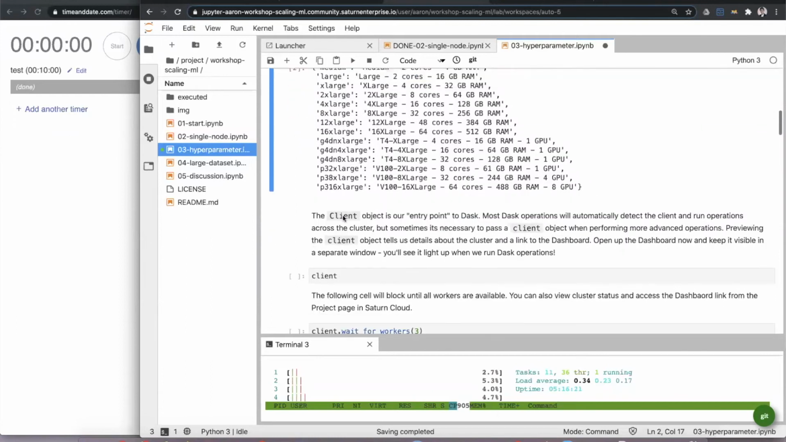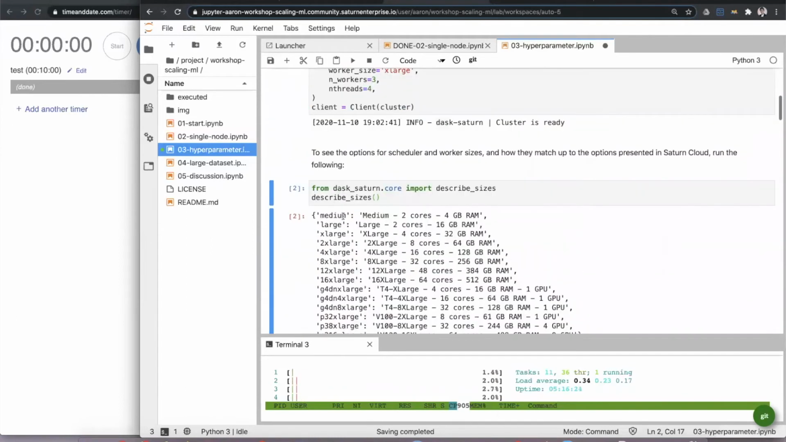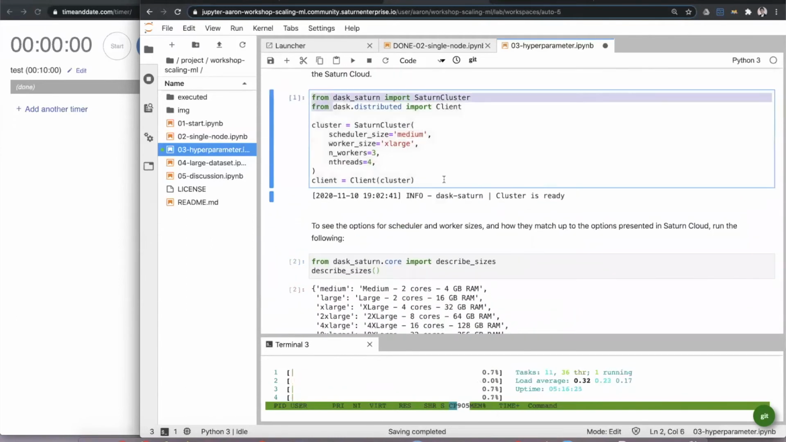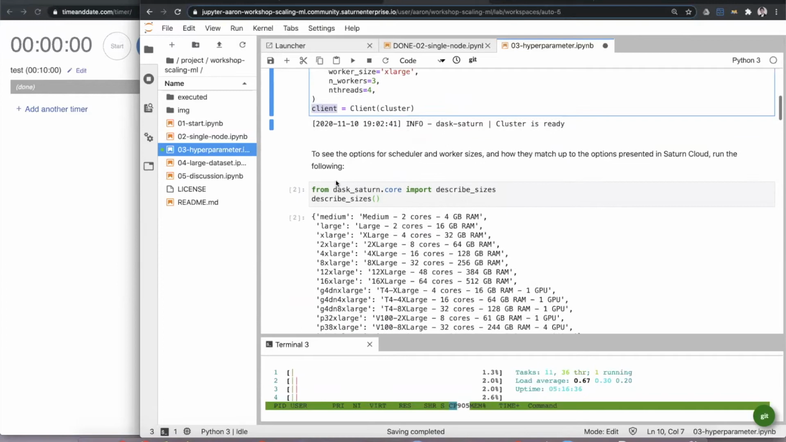Okay, so a little bit more about the client. Up here is the kind of code that you're always going to have inside of every notebook that you're running a Dask cluster or running Dask with. You want to initialize a Saturn cluster and then you need to initialize this client. But what is this client? What does this thing actually do? So I'll show you that.